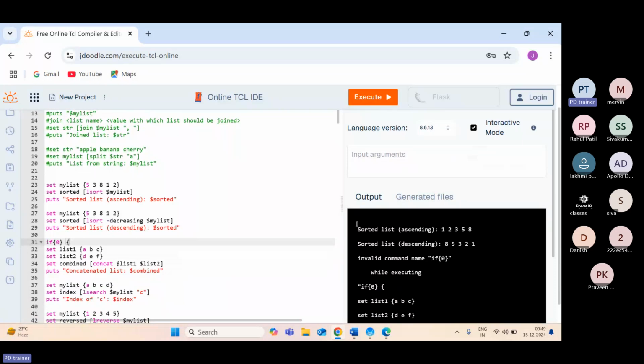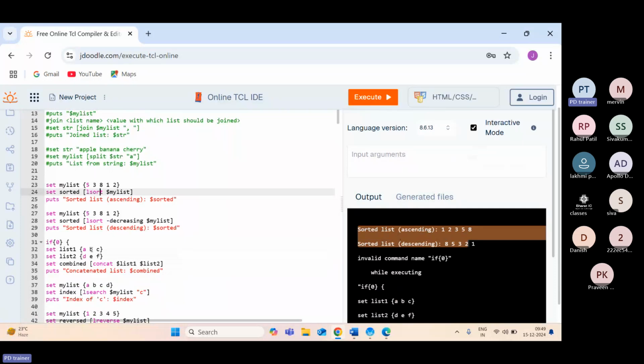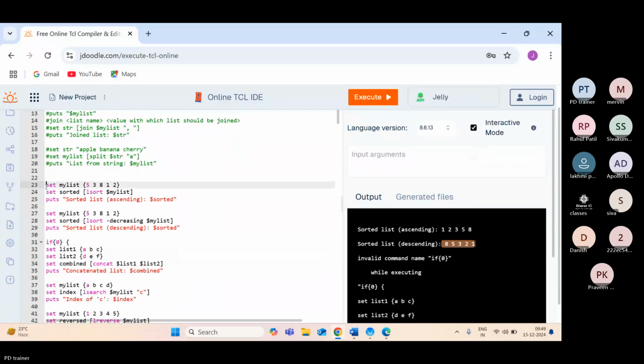So can you see the first two lines? L sort ascending order. For the first one, we didn't mention any option. It automatically sorts the entire list in ascending order. So 1, 2, 3, 5, 8. And then for descending order, you have to explicitly mention hyphen descending. And then the list will be sorted in descending order. Any doubts in L sort? We'll move to the next one.